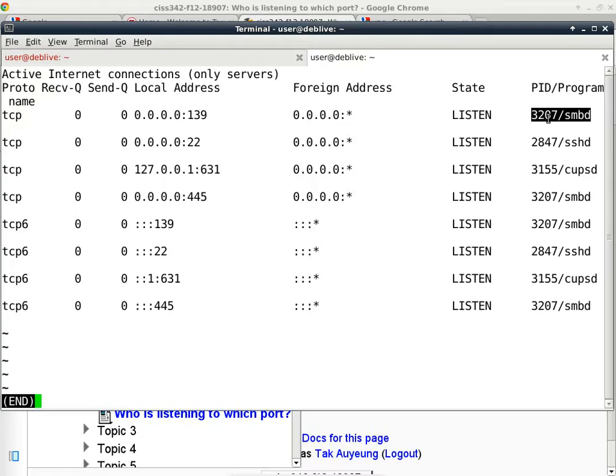3207 in this case is the process ID. So the process with the process ID of 3207 was started by the command called SMBD, and it's listening to port 139 from all interfaces, not just the local host loopback interface. If you have 3 NICs, they're all active at the same time, it's listening to all network interfaces. Okay? So you have to pay attention.